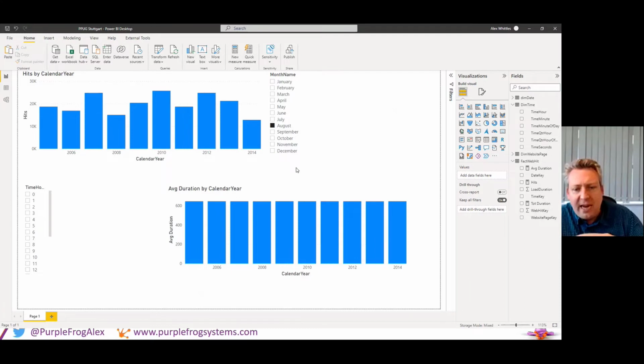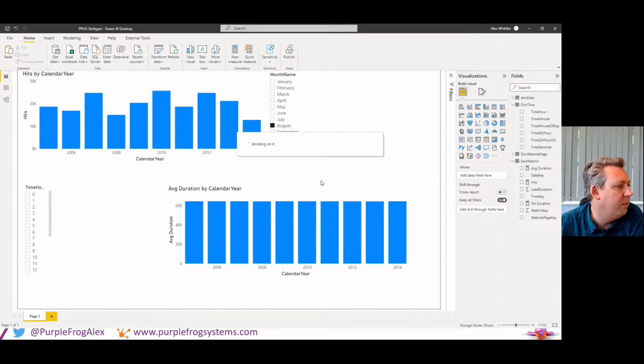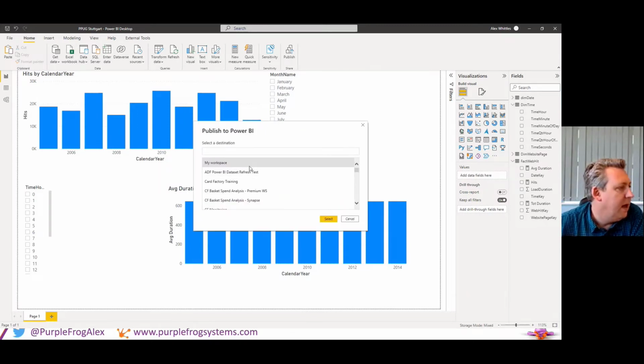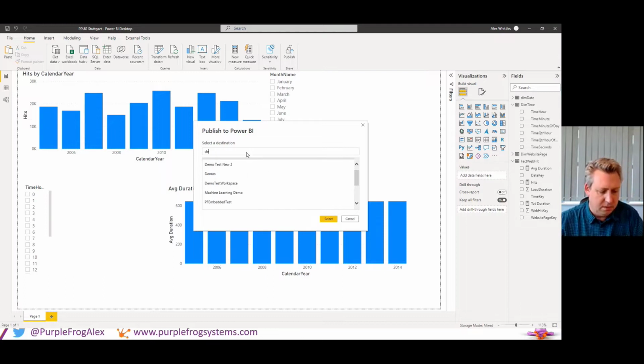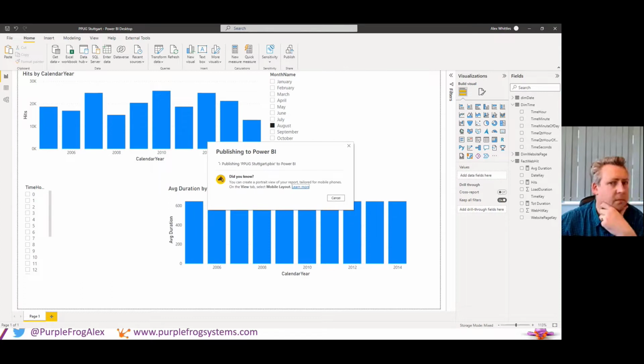Obviously, in this case, there's only a few tables. In reality, there may be lots of tables. You spent a lot of time building this composite model, and you don't want all of your users to have to learn how to do this. So you want to be able to publish this and then reuse this same dataset logic for other reports. So we can do that by publishing our report. And I'm going to put that in our demos workspace.